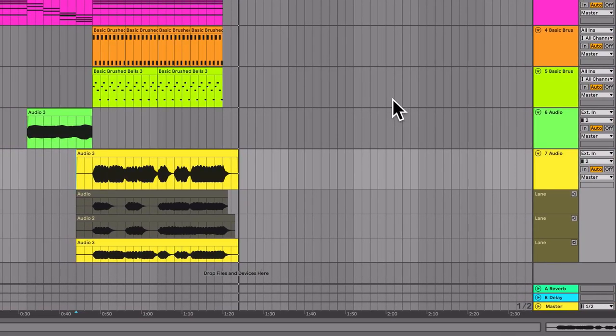Now, you'll be able to see down here we've got our different takes. So, on the main track is the last take we recorded. Then, in the first lane is our first take, the second was our second take, and the third is our third take, which is the same recording as the main track. We can see that in the audio file's name, Audio 3.